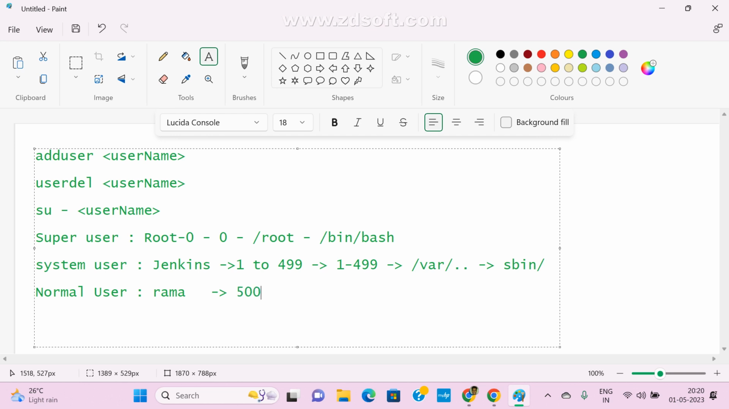So that ID will come as 500 to 60,000, any random number. We cannot expect an exact number. This is a random number only, so it will give any number.